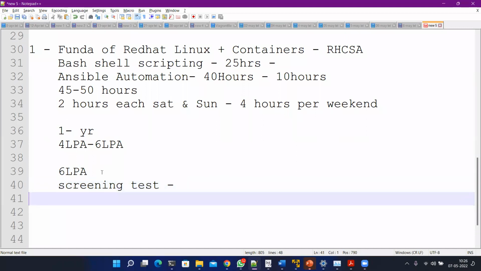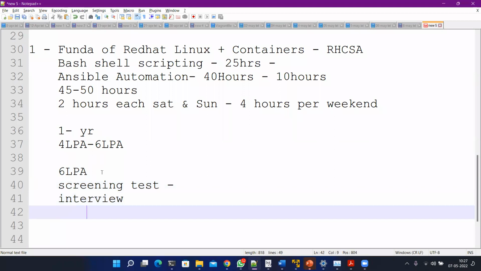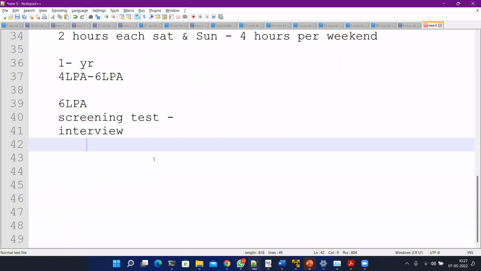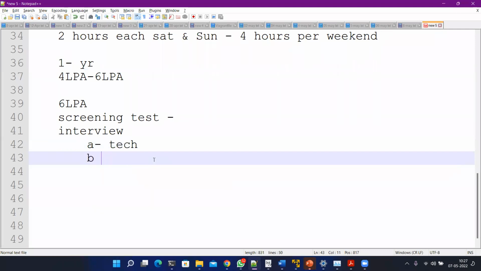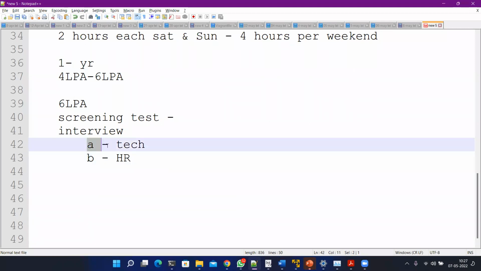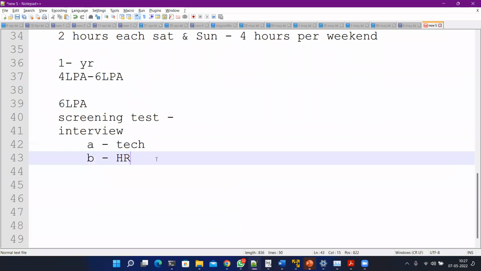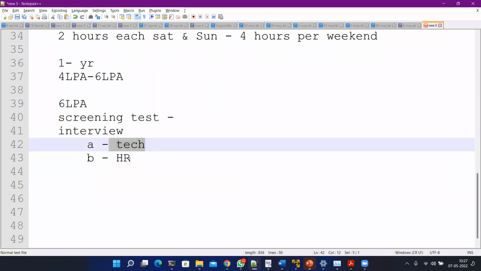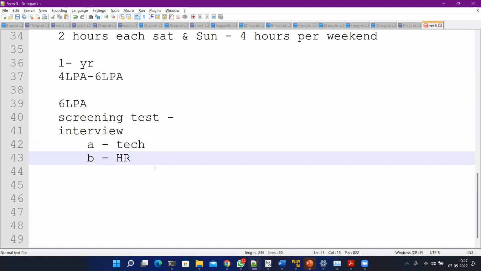If you clear the screening test, interviews will happen, and interviews will be in two parts, sometimes three parts. Part A will be technical, part B will be the managerial round, or we can say HR round. The HR round depends on your part A, the technical part. If your technical interview was good, the HR is going to negotiate accordingly. If it was not good, then HR will offer you less salary. It's simple.